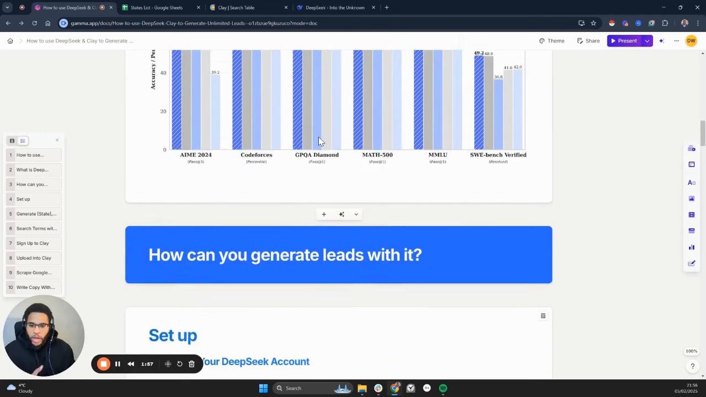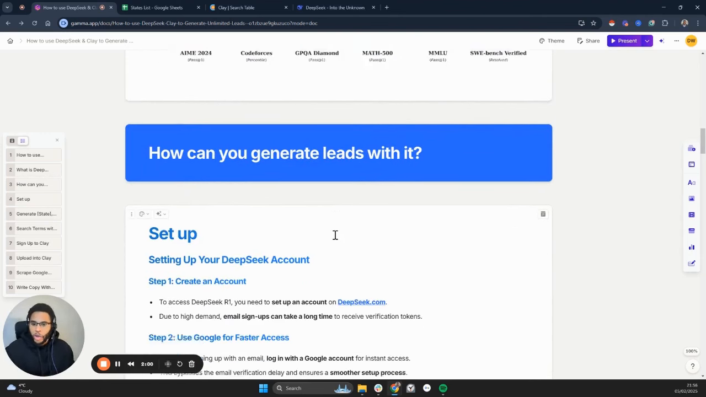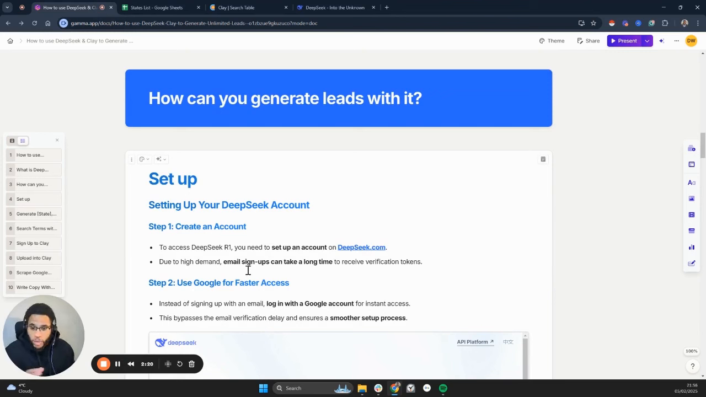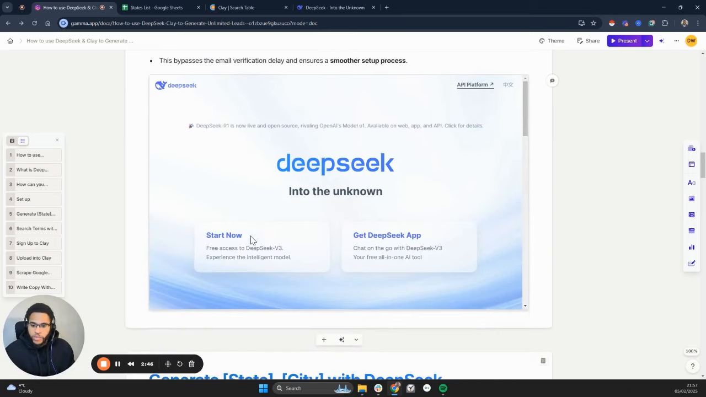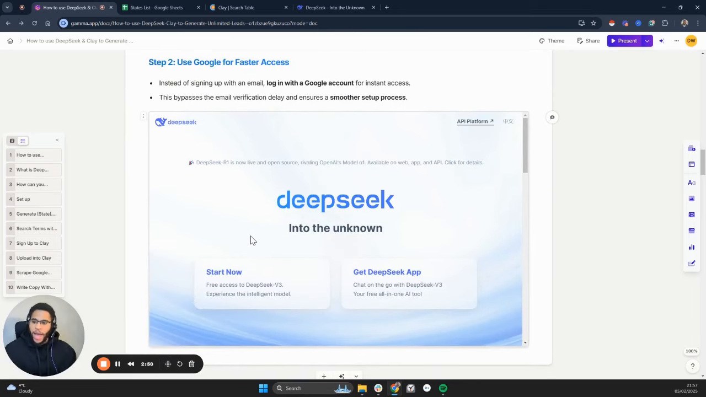But you're here to generate leads. Now, how are we going to do that? First and foremost, I need you to set up your own DeepSeek account. Relatively easy. All you need to do is go to deepseek.com. Due to high demand at the moment, email signups can take quite a long time to receive the verification tokens. So what I'm talking about here is when you manually put in your email and create a password and so on, sending that verification code to your email is taking quite some time because of how much traffic they're getting at the moment. So what I advise is just use Google. It's going to be faster, it's just a few clicks and pretty much you've got an account. Then perfect, we've got a DeepSeek account and now we can start generating the leads.